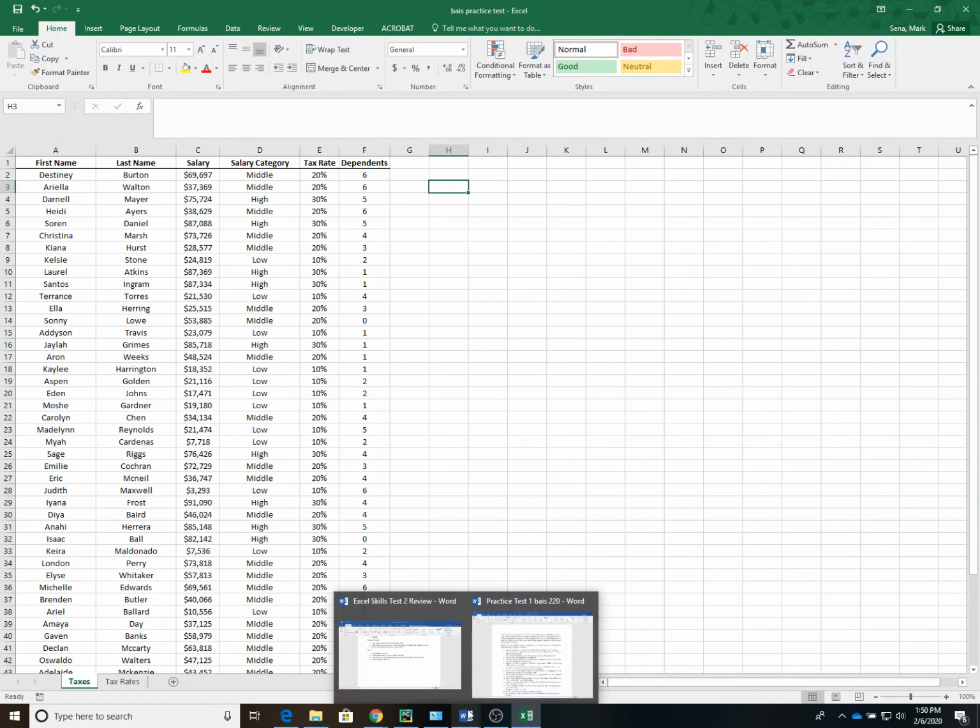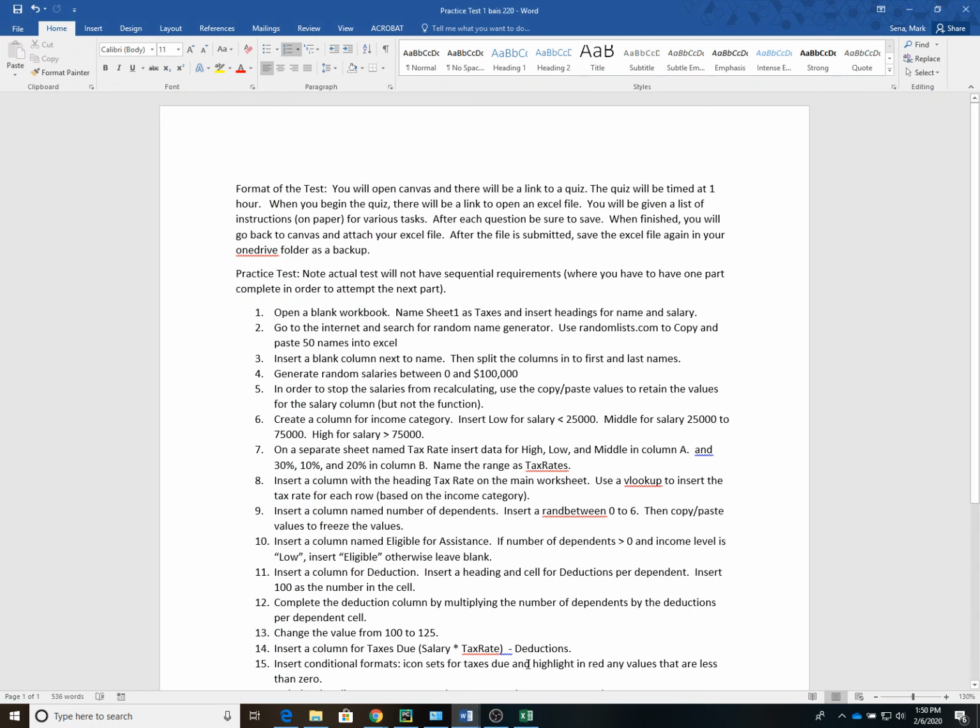Okay, so we're on to the next question here. So we want to insert a column called eligible for assistance. So we're setting up the scenario where if they have more than one dependent and they have low income, then they're going to be qualified as eligible. Otherwise, we want to leave it blank.